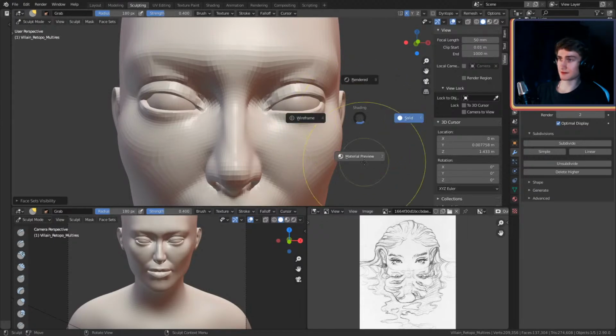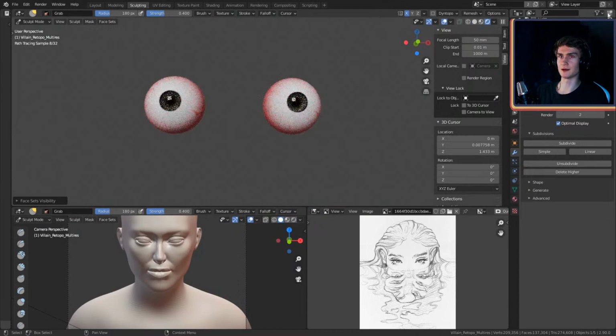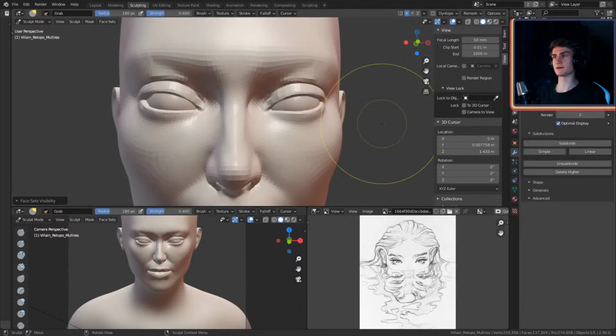So why is she gone? Oh, I know why. I have to activate the render setting. Wait, not this one. Wait, why is she gone? Well, we'll care about this later. Let's work on her some more.